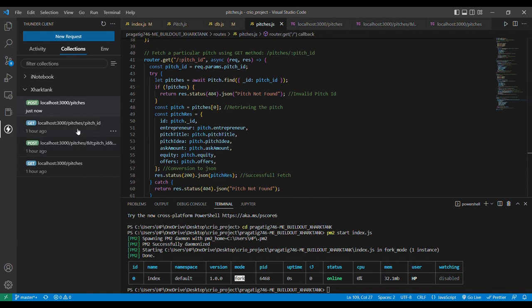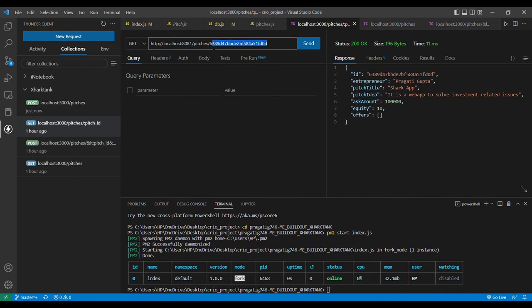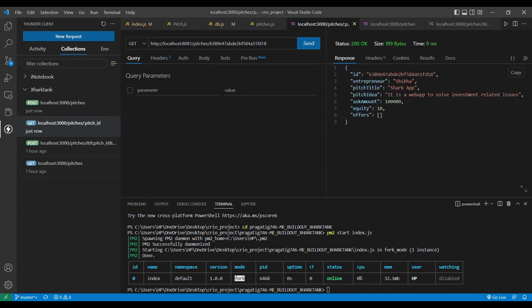So let's try this endpoint also. I should add some arbitrary pitch id. Let's see what it returns. It should return not found, of course, pitch not found, as I've made up this pitch id. It is not a valid pitch id. Let me enter the valid pitch id for the pitch we just created. Let me try. Yeah, so it has fetched the pitch for me. Status is okay, and the pitch is here.